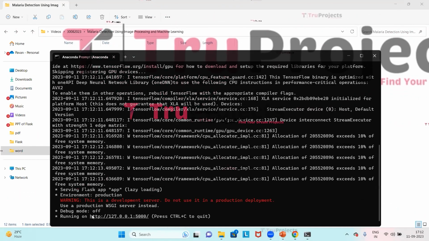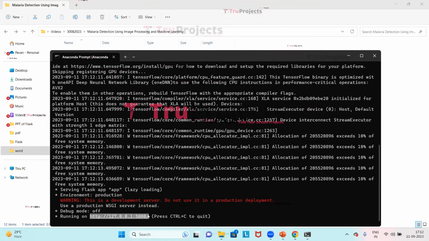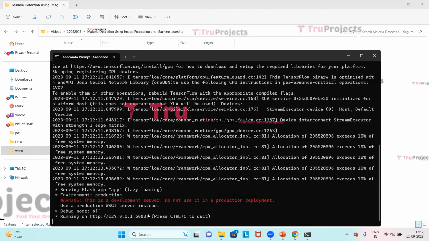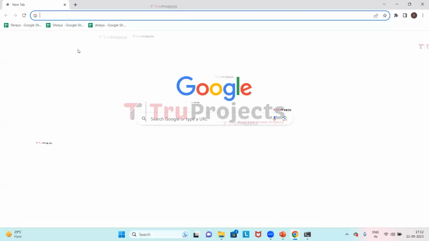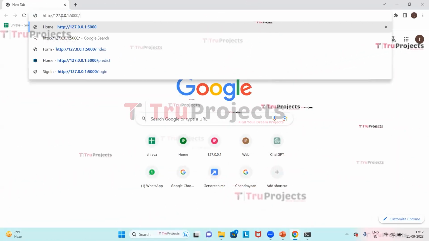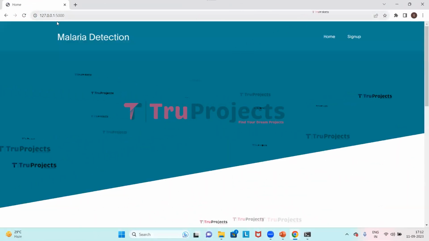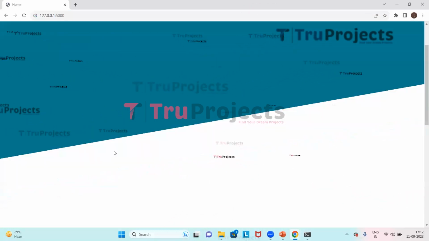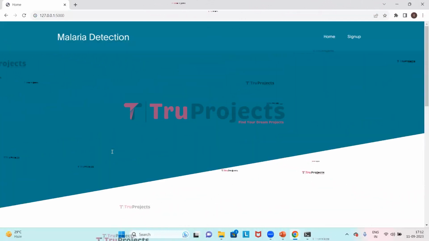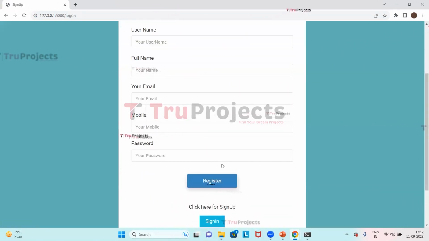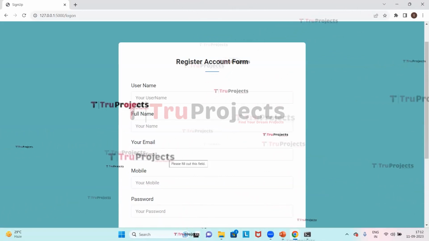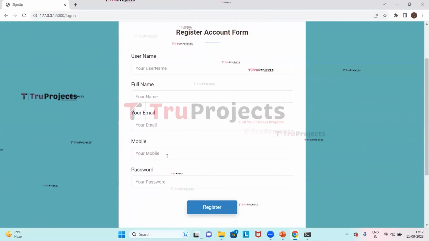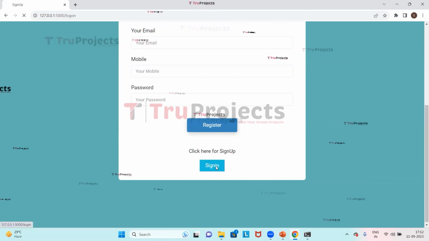Now we will copy this link and paste it in any web browser. I prefer Google Chrome, so I will paste it in that. Here I will paste the link and click on enter. So this has redirected to the home page of the project, which is displayed in the web browser. Now we will click on the sign up button. So here we need to fill all these registration details if we are registering newly. I have registered already, so I'll directly click on sign in.